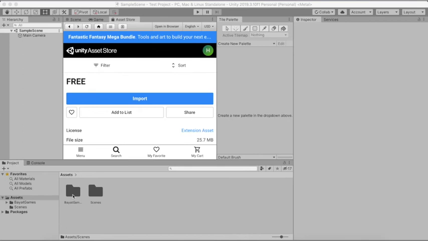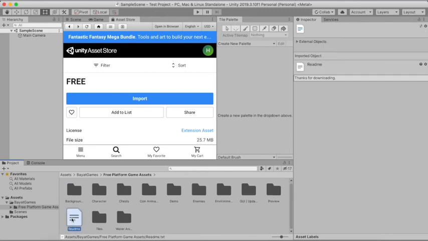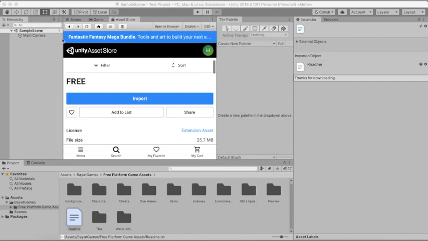As you can see, there's now something in the assets folder called Byte Games. If you click on that, you'll get the free platformer assets. And this README is just, thank you guys for downloading. Cool. So now we can finally get to building.